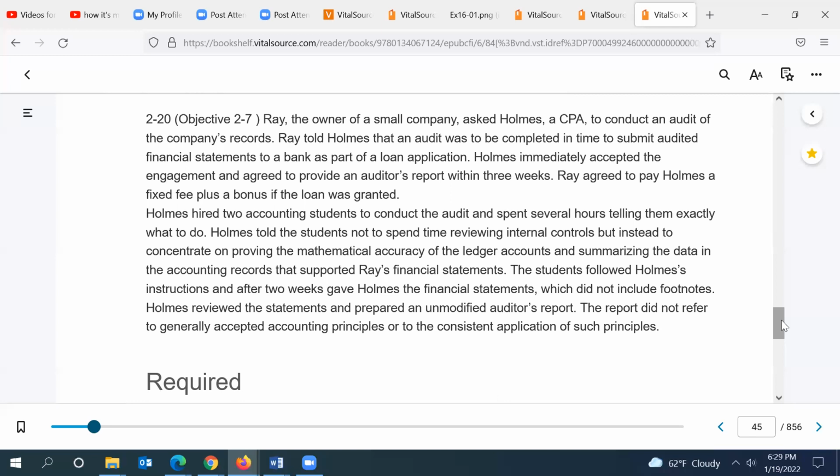Well, I can't think of a set of financial statements which does not include footnotes. So they probably didn't know what they should have done. He should have been supervising it. But definitely footnote disclosures. These are not complete GAAP-based financial statements as a result.